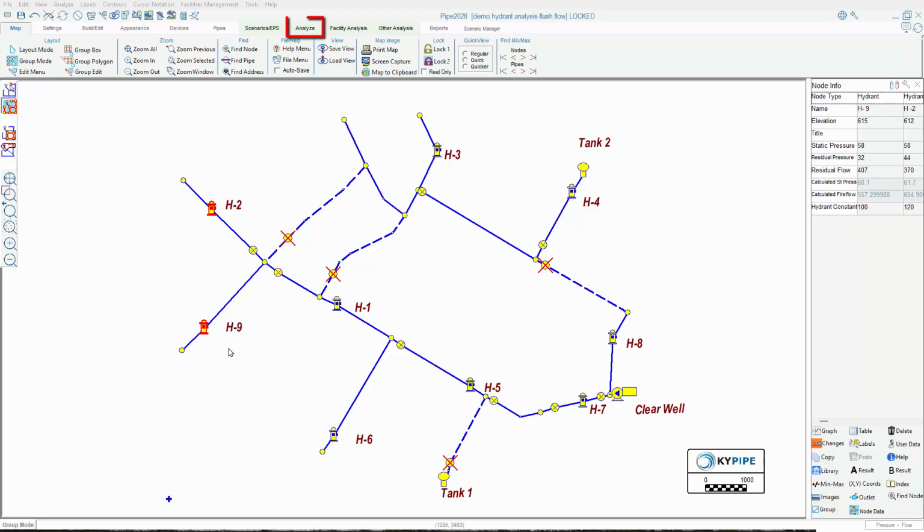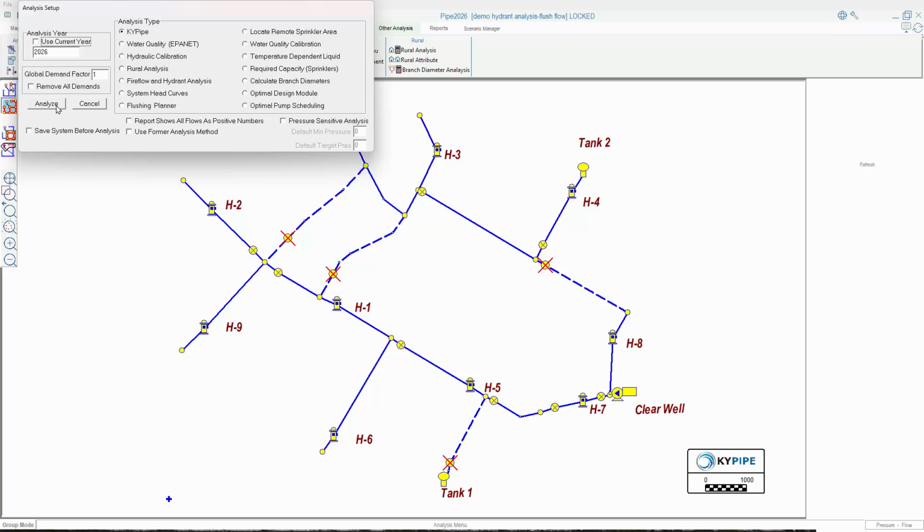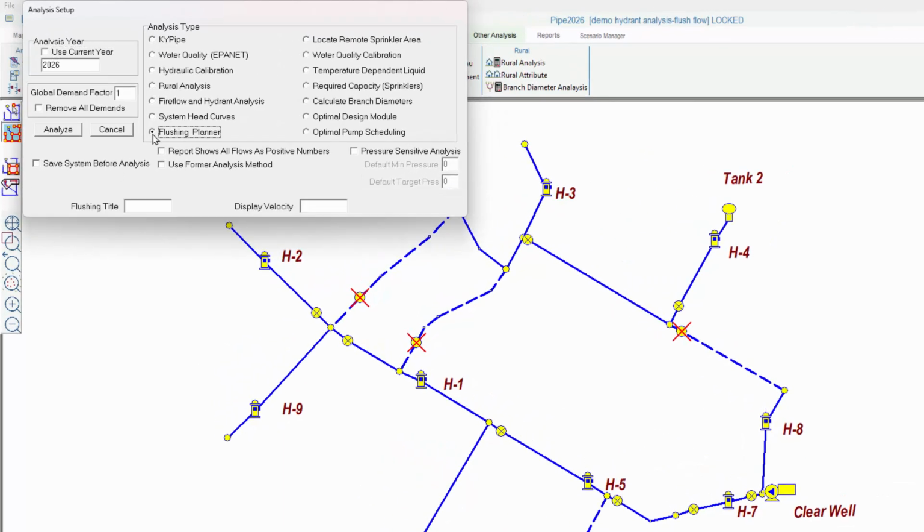Then click on the Analyze tab, followed by the Analysis Setup menu, where we'll make sure the radio button is pressed for Flushing Planner. Along with this analysis type, there are a couple of inputs, the most important of which is the display velocity. Likely, we already have in mind a velocity we want our pipes to exceed, so we'll type that in here. Let's say it's 4 feet per second. We can also input a flushing plan title.